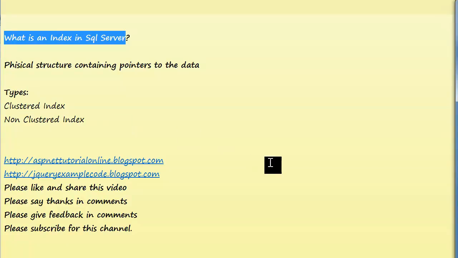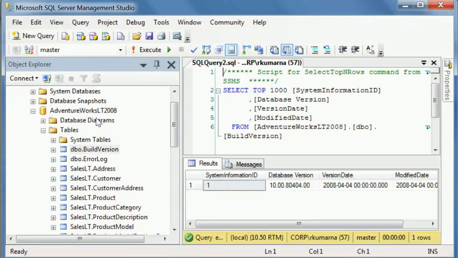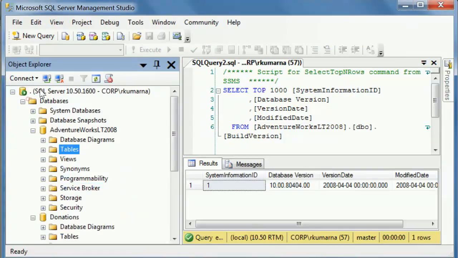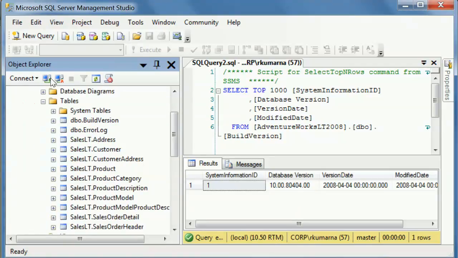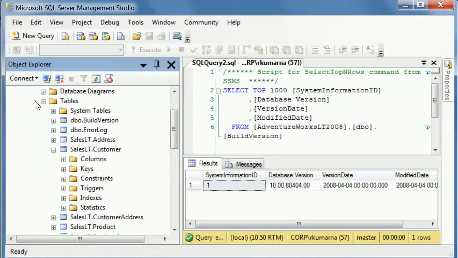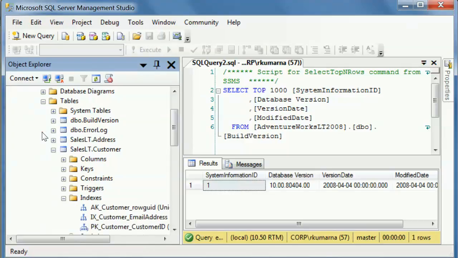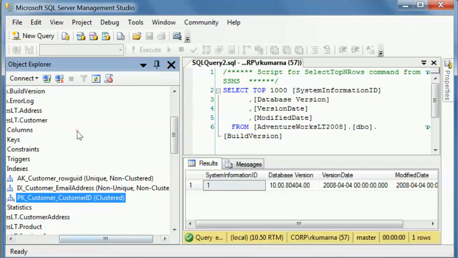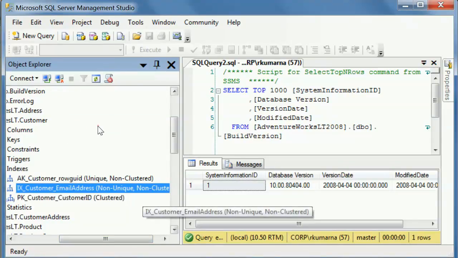So let's see how you can see these indexes in SQL Server. Now I am opening SQL Server here. This is the SQL Server database, and this is the AdventureWorks database. I am opening one table, clicking on the customer table, and going to see the indexes. You can see three indexes here: one is a clustered index, which is on the primary key, and two are non-clustered indexes.